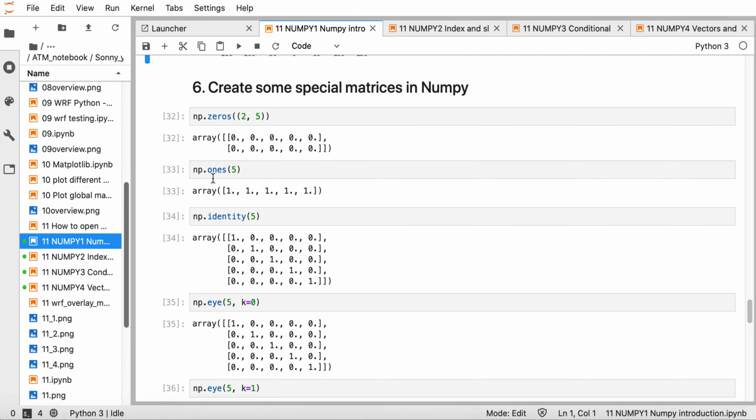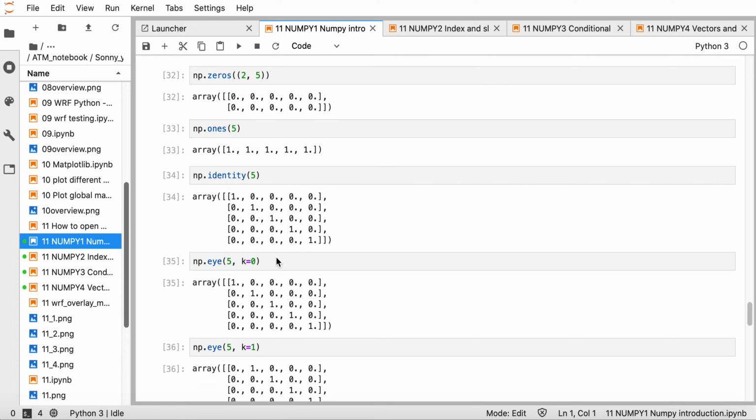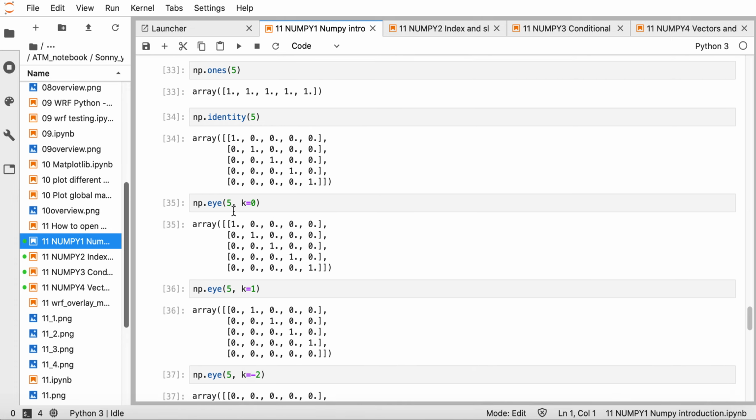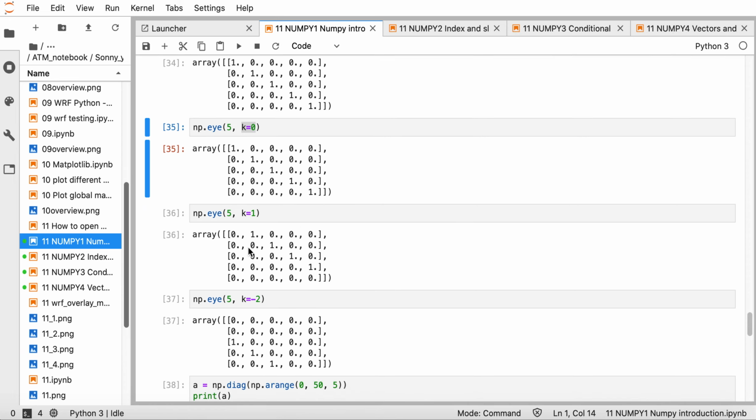Second, creating an all-ones array, where all elements are equal to 1. Thirdly, we can create an identity array where the diagonal is equal to 1 and elsewhere is equal to 0. A similar function that can do the same thing is numpy.eye, with k equal to 1. It is interesting that when we modify this k value, such as k equal to 1 or minus 2, the diagonal line will move to the upper or lower triangle respectively.